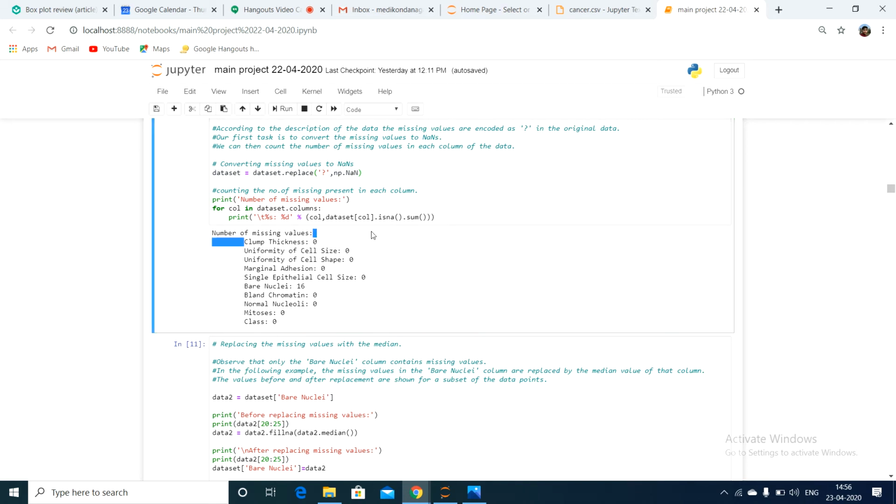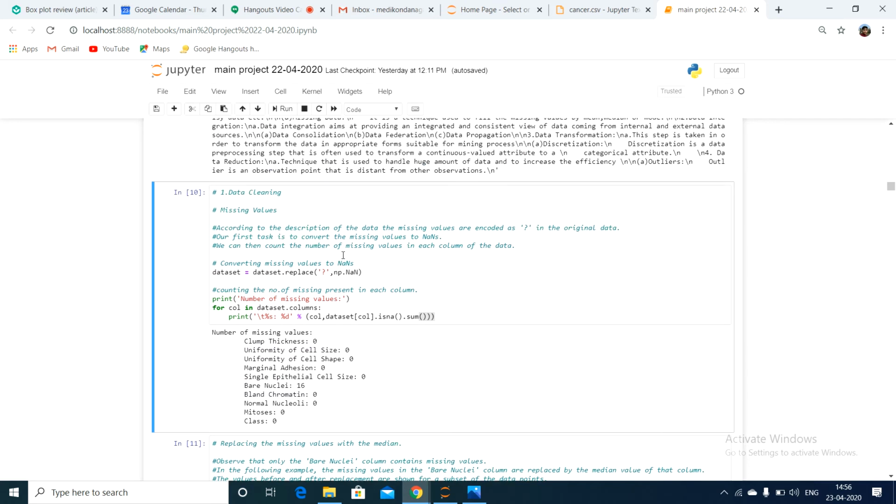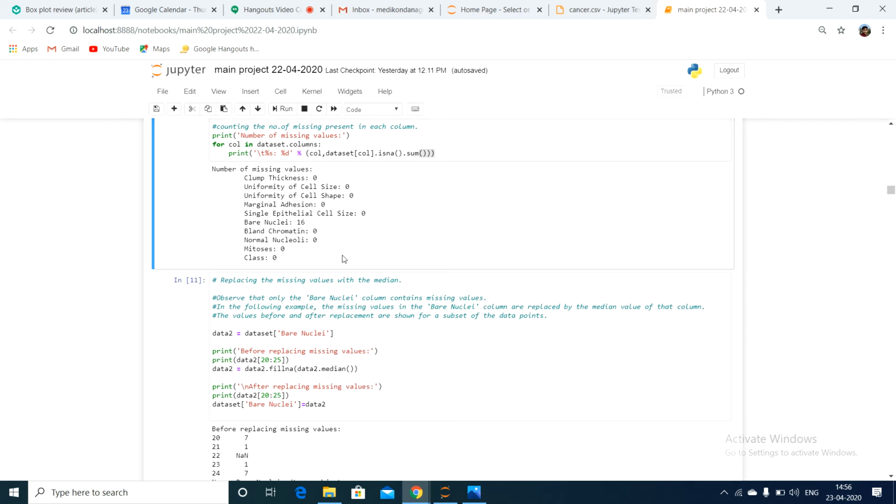Now I checked how many columns have null values. See here, bare nuclei has 16 null values. The remaining columns do not have null values. So our agenda is to replace those missing values.